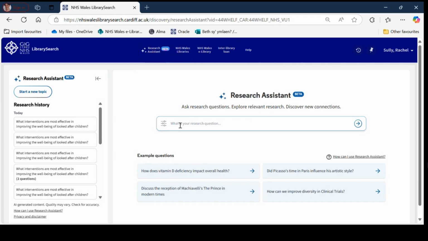Now, as I said, you can search using a natural language search. So that is just a full sentence rather than using keywords. The search I'm using today is what interventions are most effective in improving the well-being of looked after children. Before I click the little arrow button to start the search, I just want to show you a couple of filter options that are available.